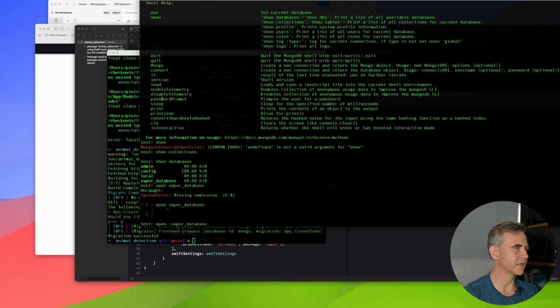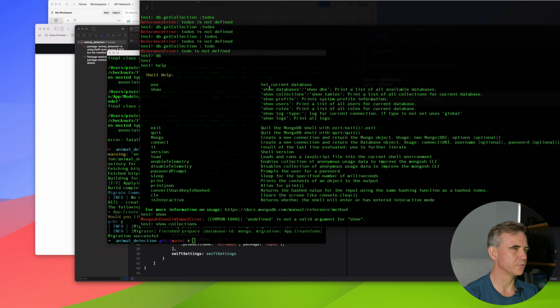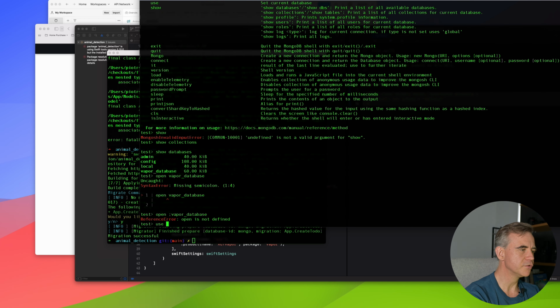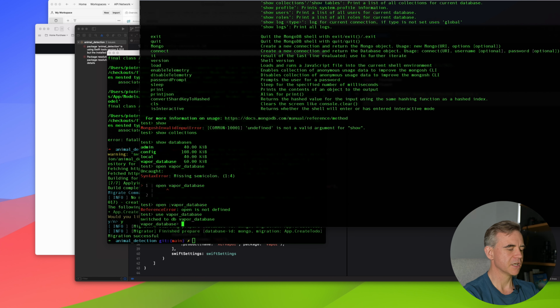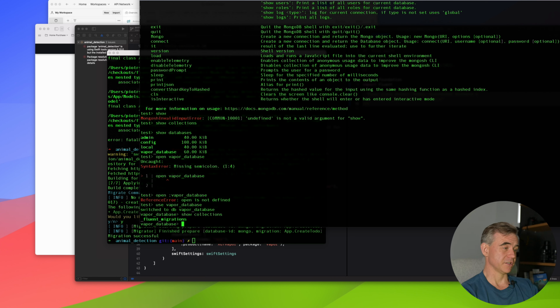Let's use set kind of, okay, use Vapor database. Cool. Switch to Vapor database. Now what do we got now? Got show collections. Fluent migrations. Fluent migrations and collections. That's not really that helpful.